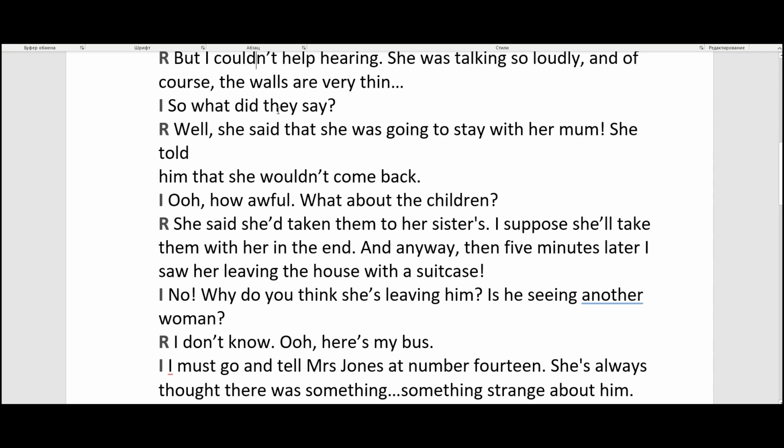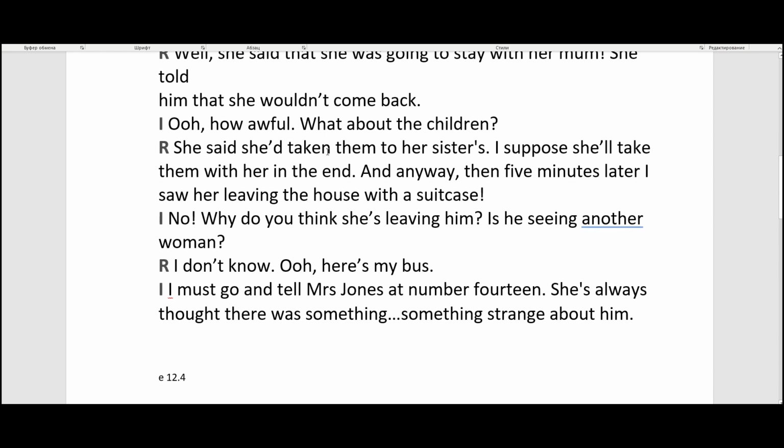Так, и о чем они говорили? Что они говорили? Ну, она сказала, что она собирается жить или оставаться с ее мамой. Она сказала ему, что она не вернется. О, как ужасно. А что насчет детей? Она сказала, что она возьмет детей к ее сестре. Я предполагаю, она, получается, will take them with her in the end. То есть я предполагаю, она все-таки возьмет их с собой в конце концов. И в любом случае, затем 5 минут спустя я увидела, как она покидала дом с чемоданом.